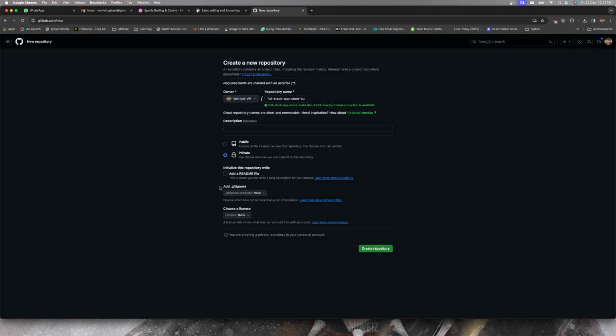If you wish to add a git ignore file and everything, we don't have to do this, because basically when you're downloading the React or Firebase functions, the git ignore file will automatically come along with those project setups and those initial files. In this case, all I have to do is to keep this as a private repository.